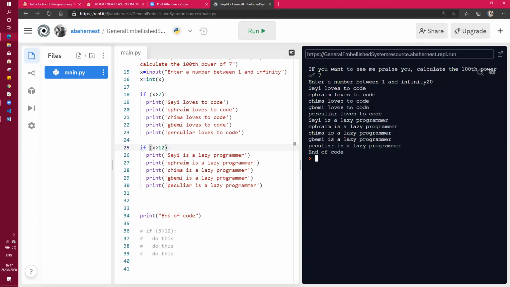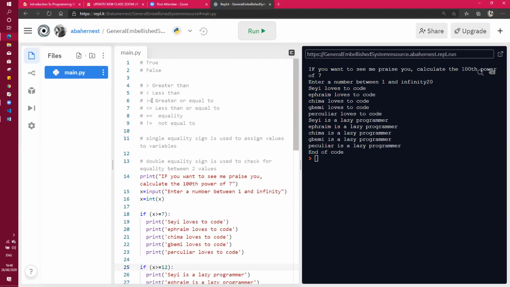Yes. What if you type 7? If you type 7, it's not printed, because at this point the condition is that it must be greater than 7. That means if we say greater than 7, 7 is not included. It's from 8 upwards. But if I include greater than or equal to, 7 is included. Likewise here, if I put greater than or equal to, that means 12 is included. That was the meaning of this greater than and less than.